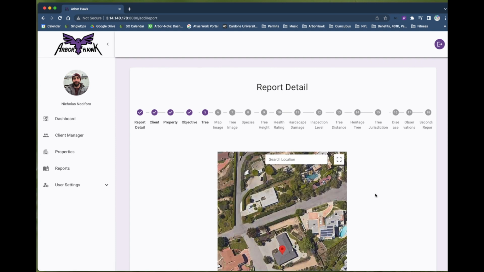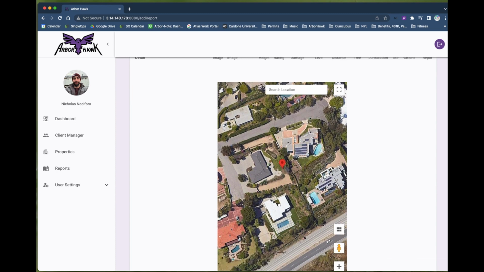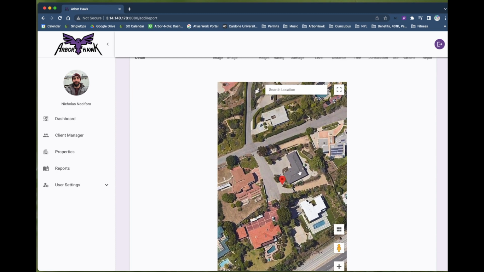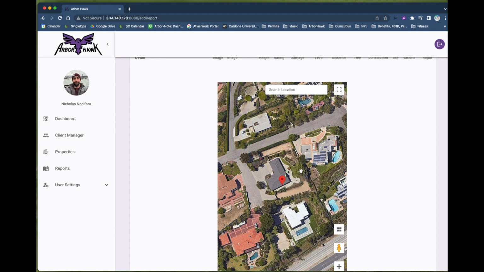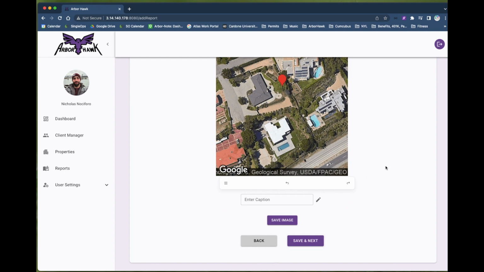You'll add the tree location first. It'll open up a Google map where you can move it around. The red pin will go to wherever you click. So if this is the tree, click it and it's right there. Go ahead and save and next.